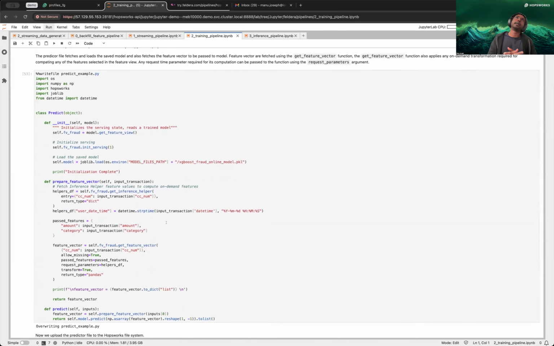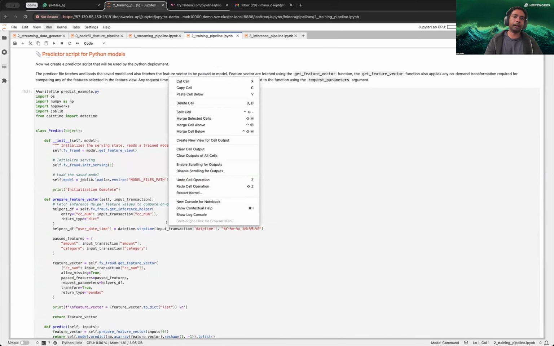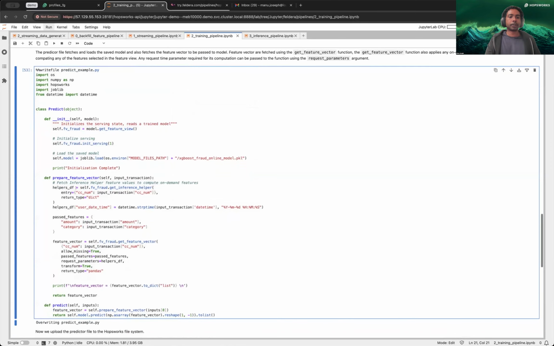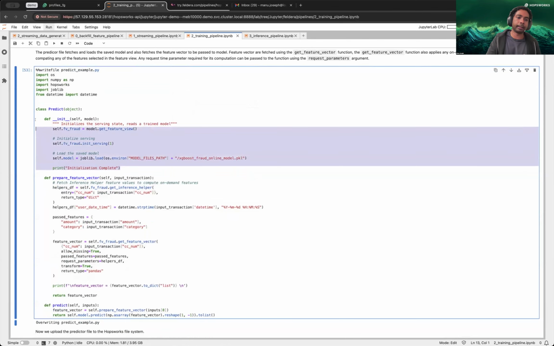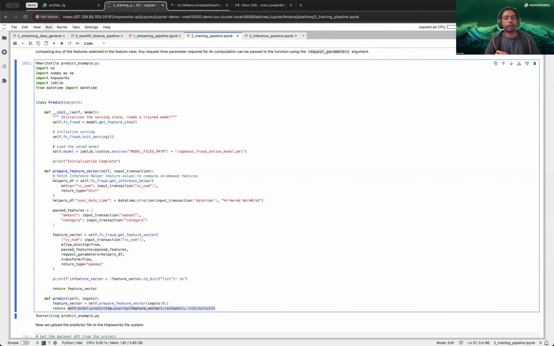Yeah, so Hopsworks provides for Python model deployments. Hopsworks provides the ability to use predictor scripts. A predictor script is nothing but a script that you can use to load your model, and then to perform a set of steps before passing it to your model for predictions. So one common thing that you can do inside a predictor is fetching feature vectors.